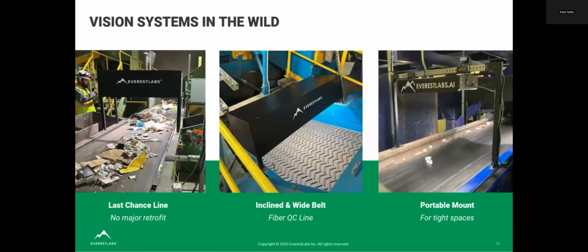Okay, here are some photos of our vision systems out in the wild in production at US sites. Last chance on the left here. As I mentioned, having AI on your residue or your last chance line can be really eye-opening.